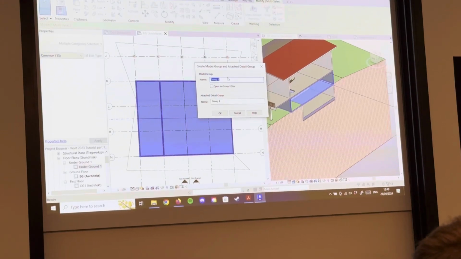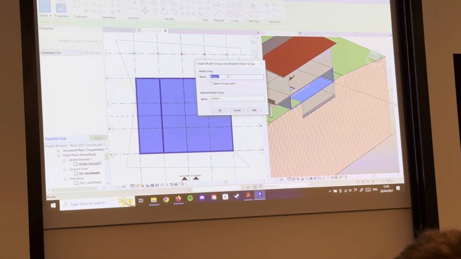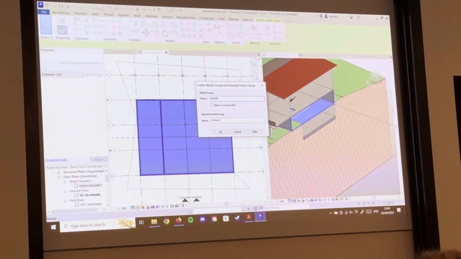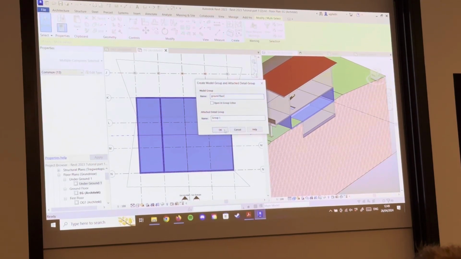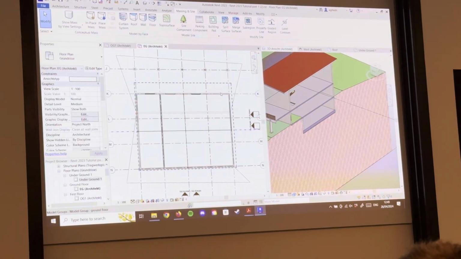And then you name the group. Let's say just a random name, and you can click on OK. Now you have created the group.